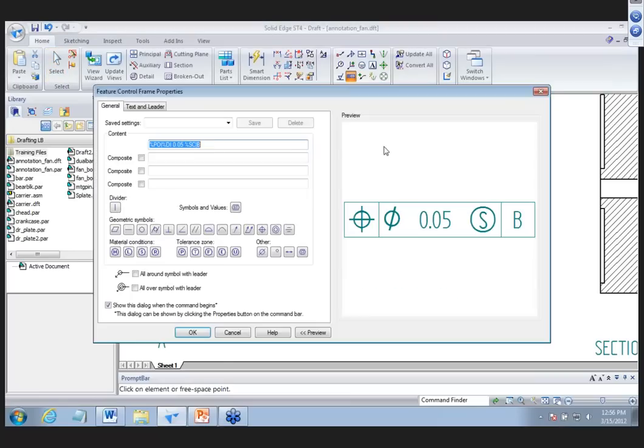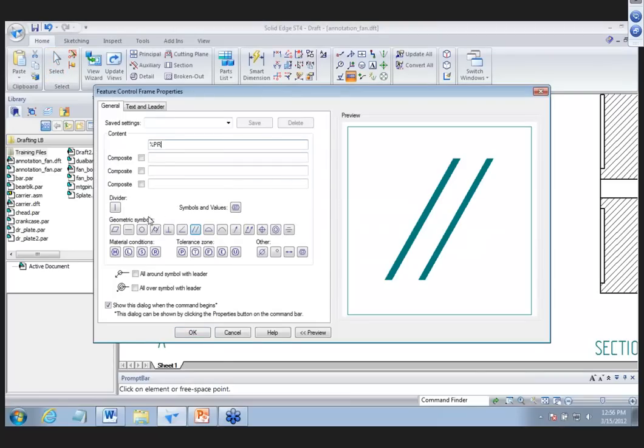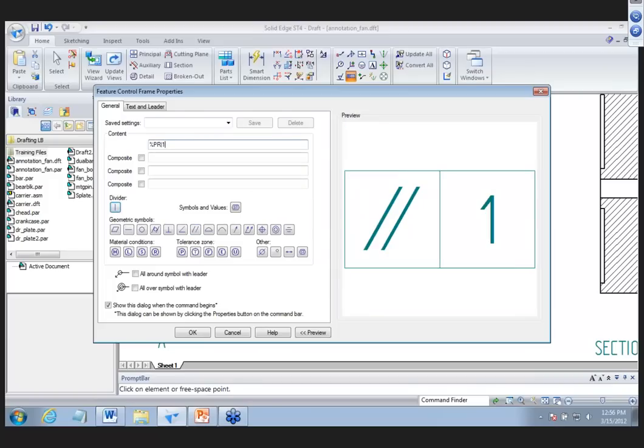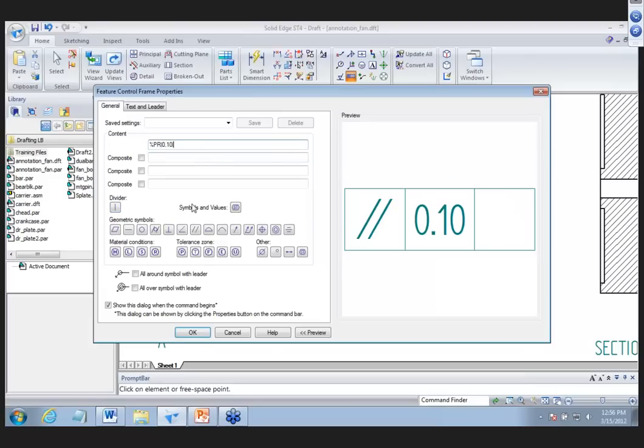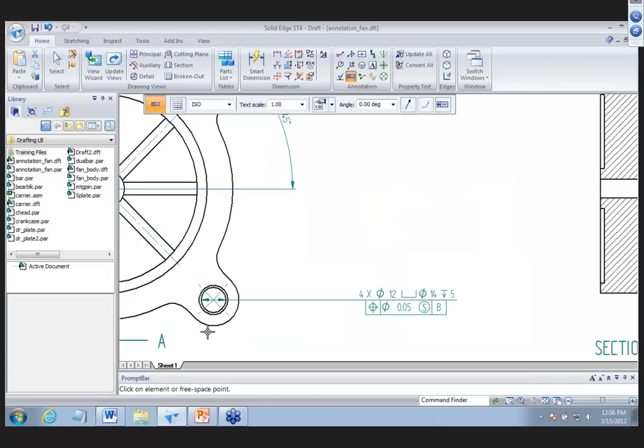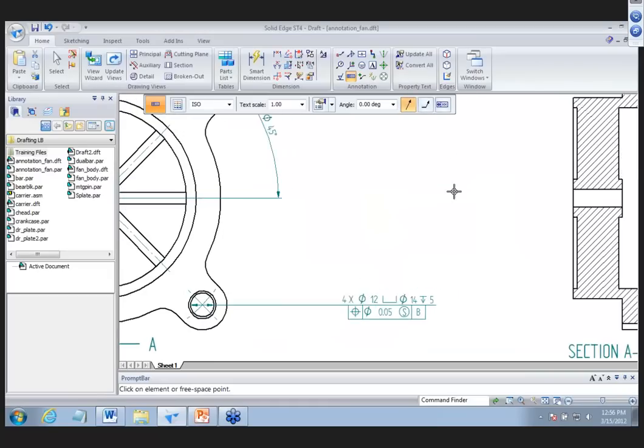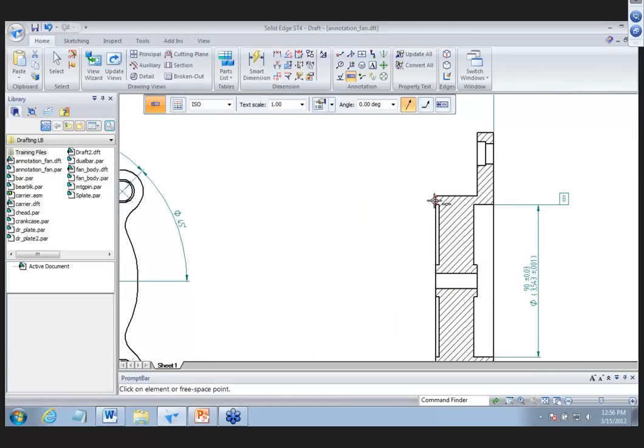Now we're going to add one more feature control frame. We want to make this one parallel to the divider. We're going to do 0.10. Add a divider and want to do this one to datum A. We'll hit OK. We want to turn on our leader line, and we're going to place this over here on this face.